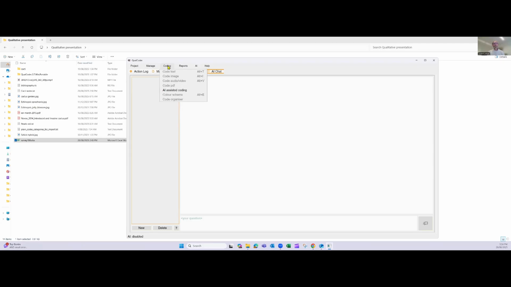Coding for various file types. There's AI assisted coding and a few other options there for color and code management. A lot of reports which I'll show later, an AI listing of the options that you can do with artificial intelligence, and help. Contents will open the wiki page that I showed earlier. There's some special functions and menu key shortcuts.